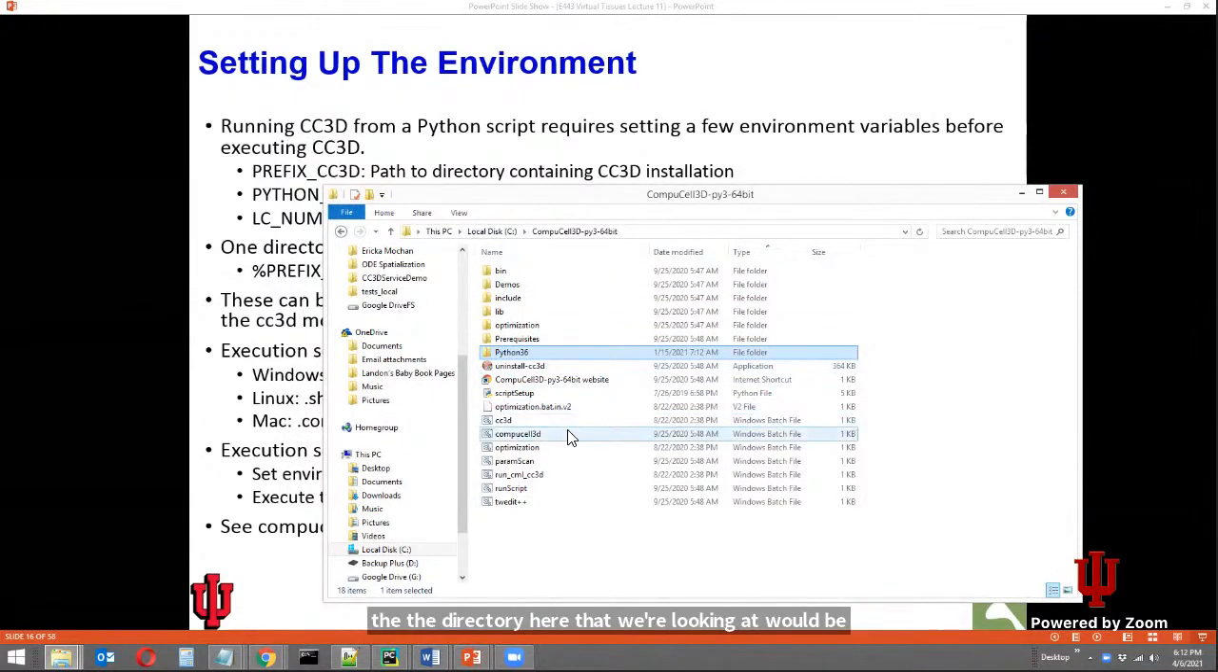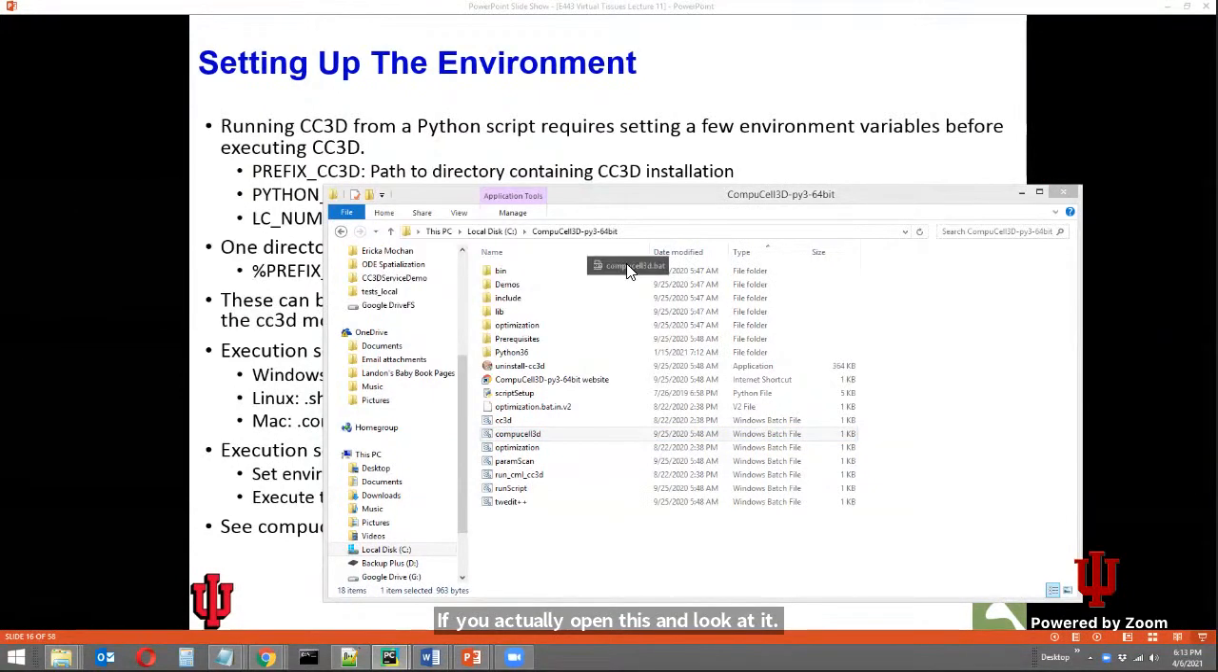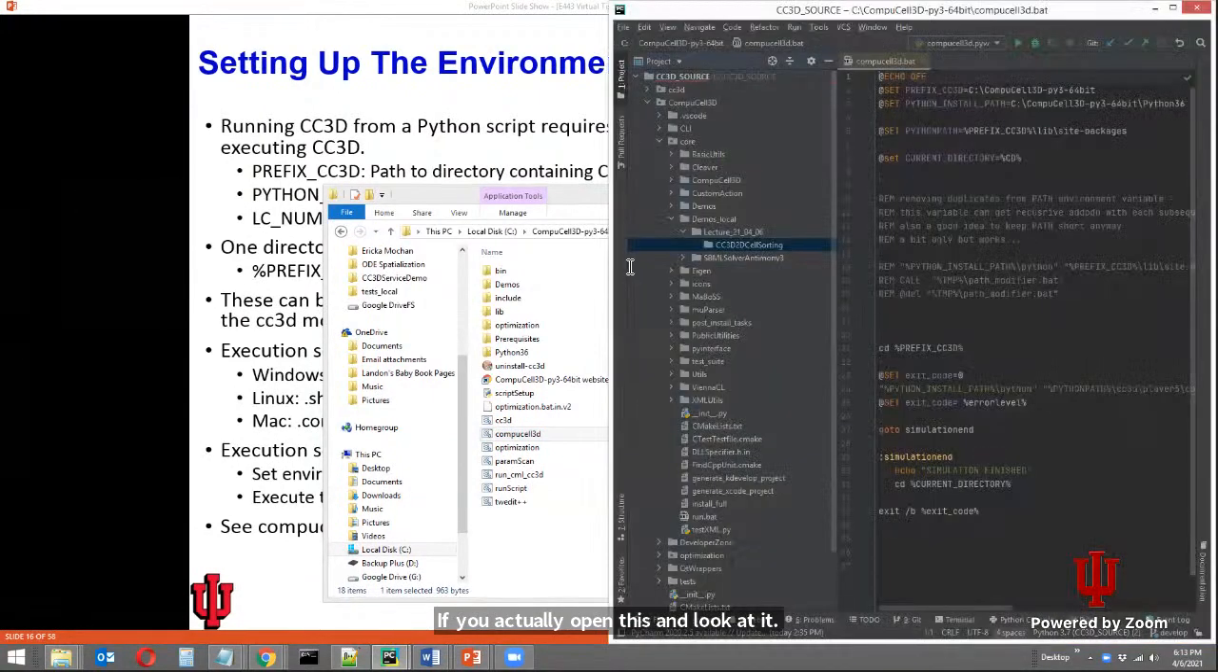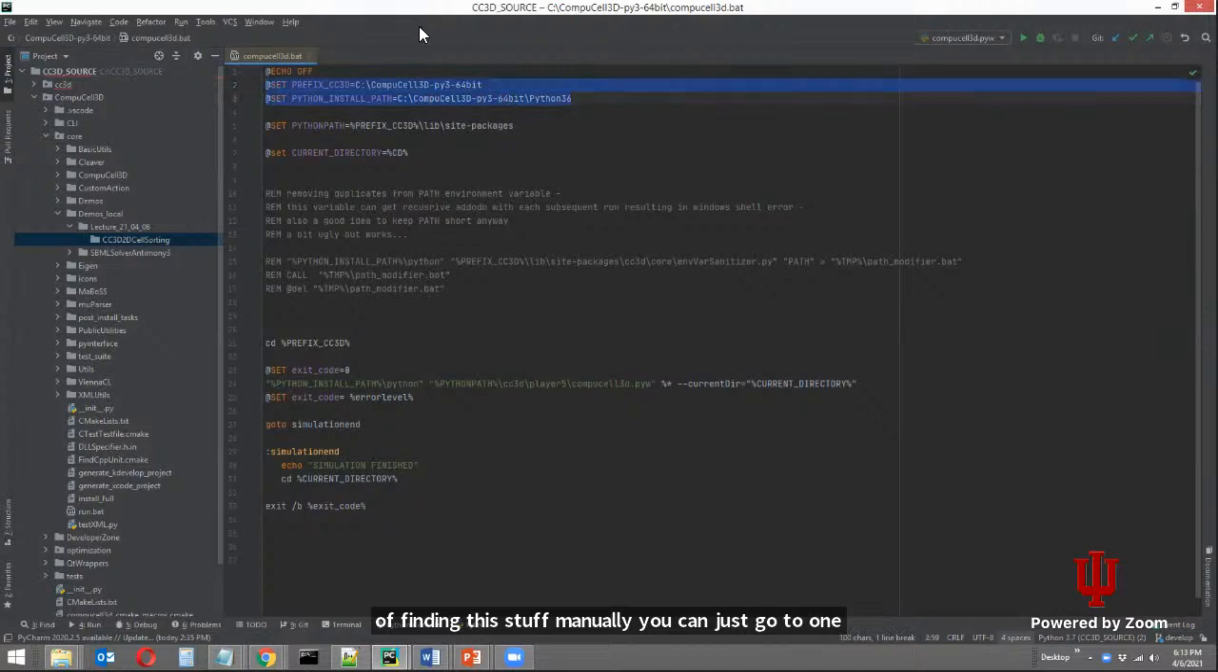Now, you see we have these scripts here for CC3D, CompuCell3D, so on and so forth. If you actually open this and look at it, you'll find that these variables have already been set in your installation. So instead of finding this stuff manually, you can just go to one of these scripts in your installation and just copy that information.